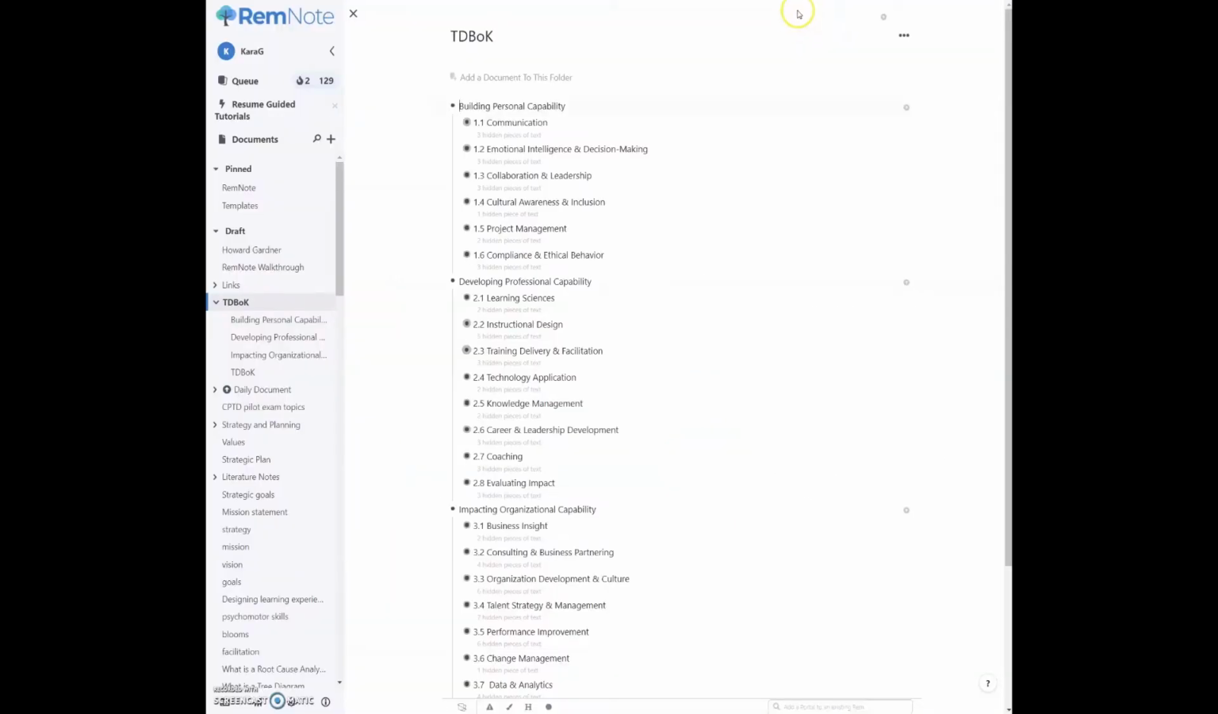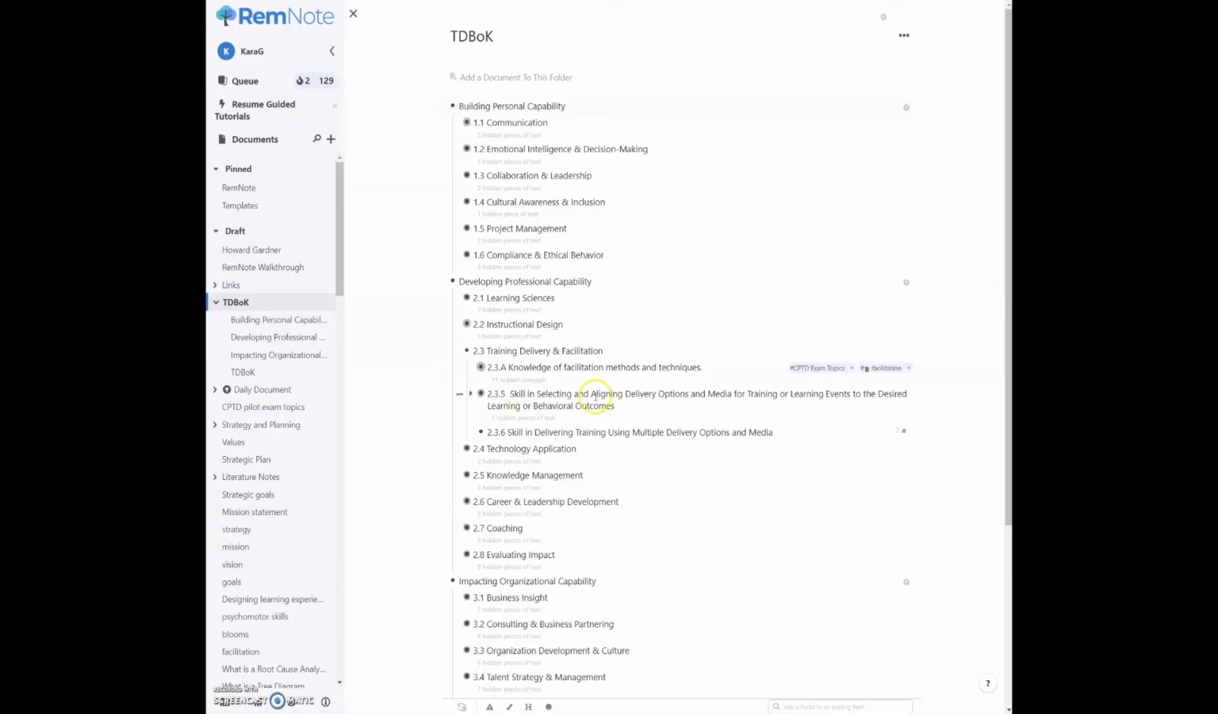The first one was the tagging that it has, and it's more robust than OneNote, even though OneNote does have some tagging. So I will come down here to one of the sections that I've been working on most recently. Even right here at the top level, I can tag that this is one of the exam topics, whereas the one below it is not. And it's also on facilitation. So then everything that is on facilitation, I can click and see them all together.